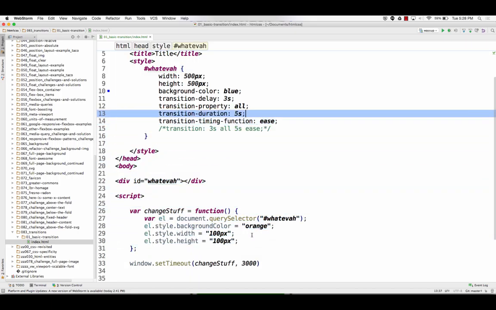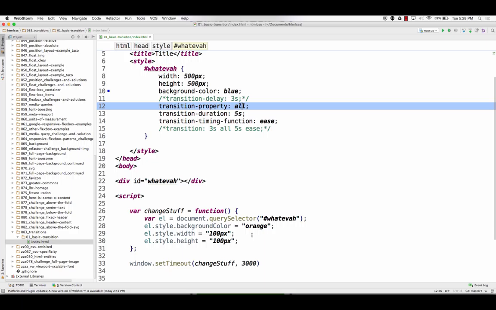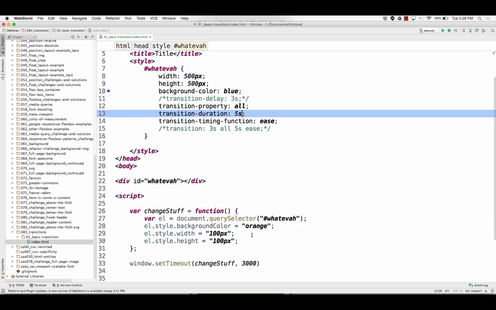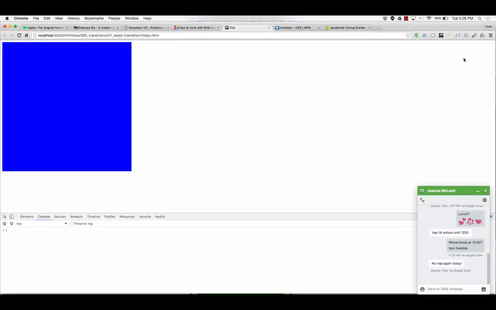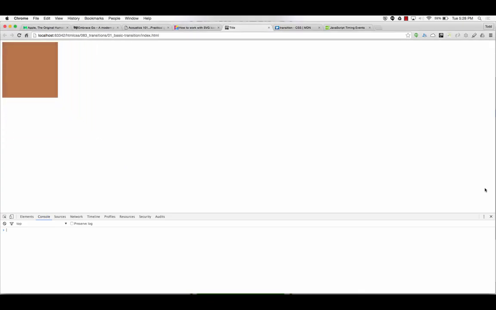And I'm going to take off the delay. And we'll leave the duration. Now let's see what happens. So if this all works well, we'll see blue. Blue. It's orange.